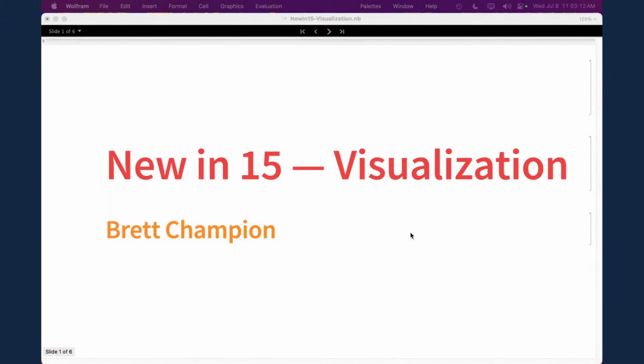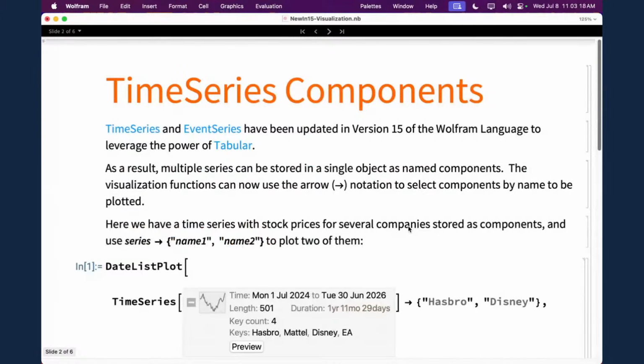So the first topic we're going to talk about really briefly is updates related to the new time series. As Rob Knapp and Gosha Strabanska discussed in a previous episode of this series, time series and event series in version 15 have been updated to use a lot of the same underlying technology and frameworks as tabular. And from a visualization standpoint, one aspect of that is that time series and event series can now have named components within them, when you have multi-series of various forms.